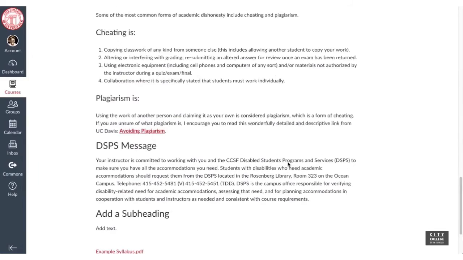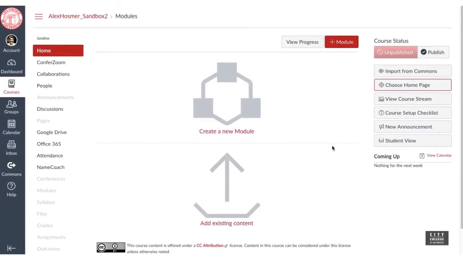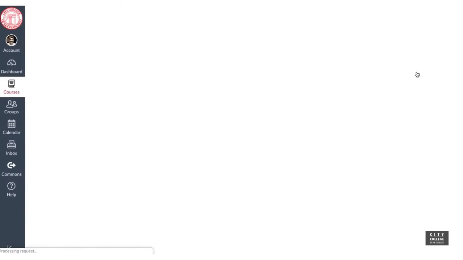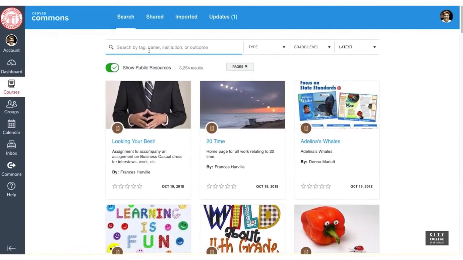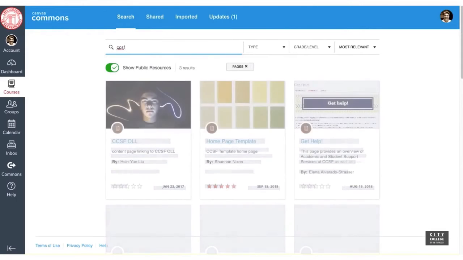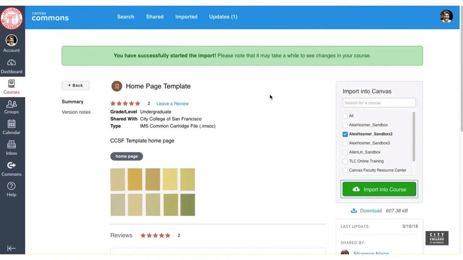Instead of using the syllabus as a home page, we can also make our own front page as a home page. When you go to your Canvas page and you click Choose Home Page, you'll notice Pages Front Page is grayed out. So I'm going to give you a shortcut. I'm going to click Import from Commons, click on Pages, and enter in CCSF. Shannon Nixon, a CCSF Distance Learning and Teaching Specialist, has created a home page template that you can import into your course. Select your course, then click Import into Course. It'll start the import. It doesn't take long to import.